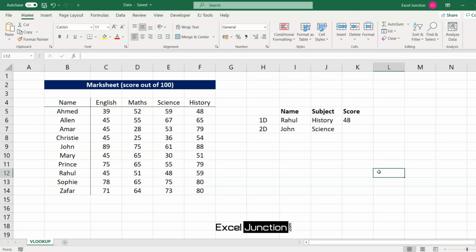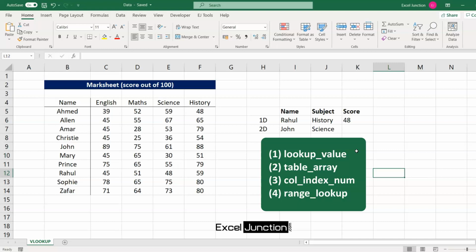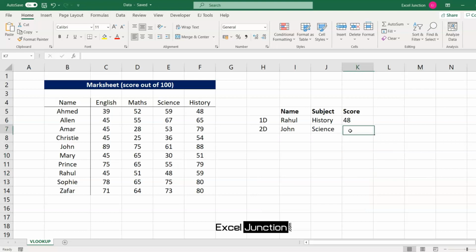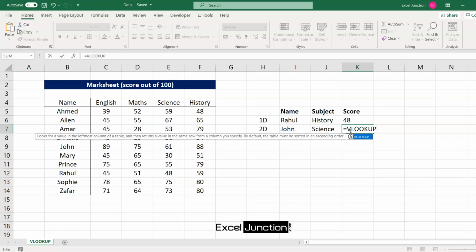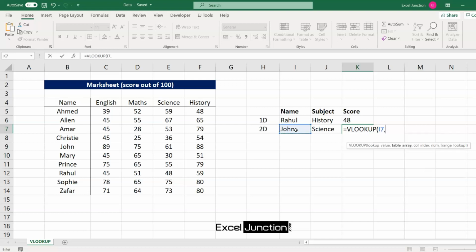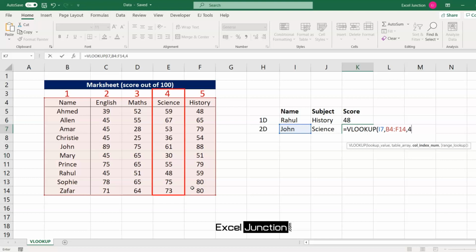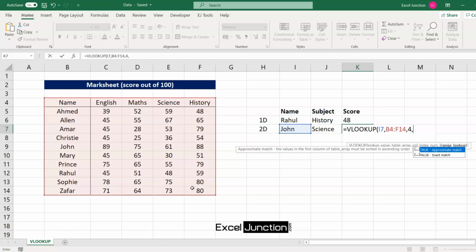As discussed, the VLOOKUP function has four arguments, and our little hack involves the third argument, that is the column index number. Let's take a quick look at the arguments. Type in equal VLOOKUP, where lookup value is the name of the student we are trying to find, that is John. Table array is the lookup range, that is cell B4 through F14. Column index number is the column that has the value to return, that is the fourth column from the left within the selected data table. So column index number is 4, and for range lookup, we type in 0 as we need an exact match.